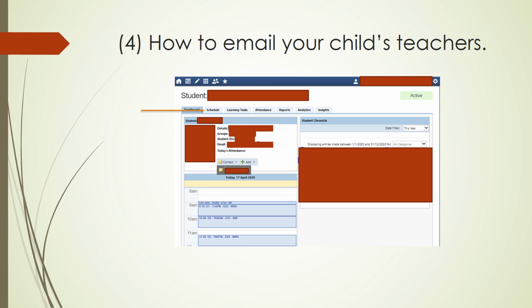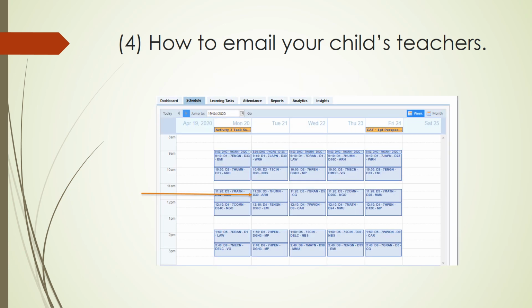Once we've clicked on that profile link, we come back to this view. We're going to click on the schedule link because we want to find an individual class so that we can email that particular teacher. From here, find the subject or the teacher that you're looking for anywhere on their schedule. In this example, we'll choose the student's humanities teacher.